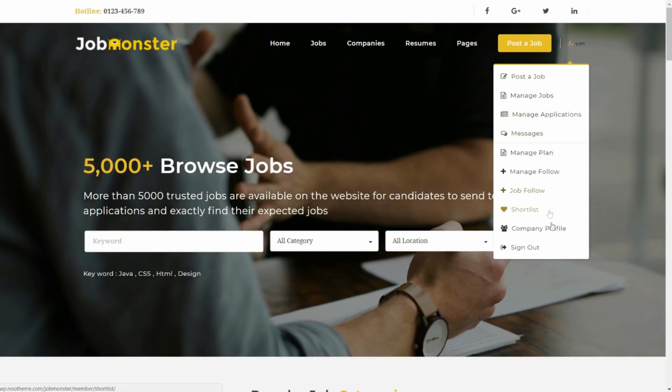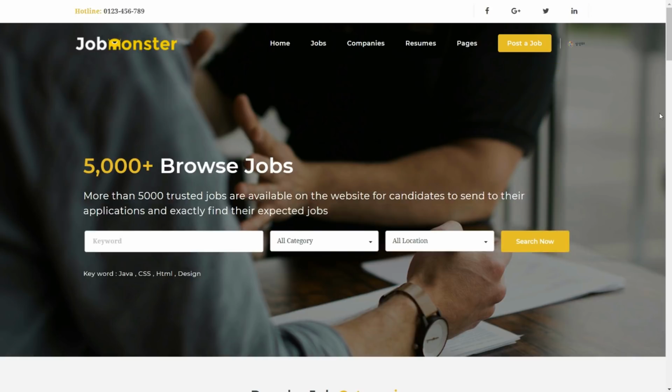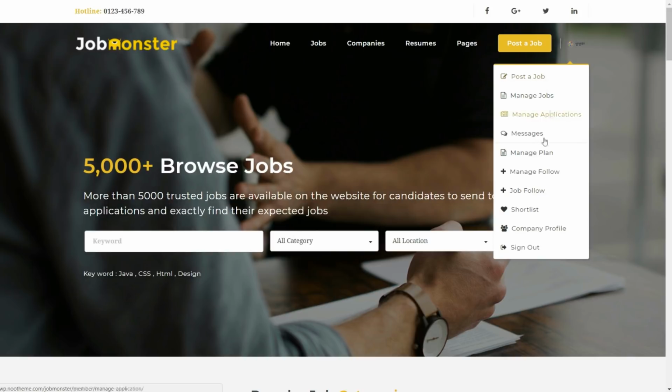If I hover over this, as you can see, I'm getting different options. Now when I'm logged in as a student or as an employee who is searching for a job, I'll see a different button which says post a resume. So that is a really nice feature. And here also when I hover over this, I'll get some different options accordingly.